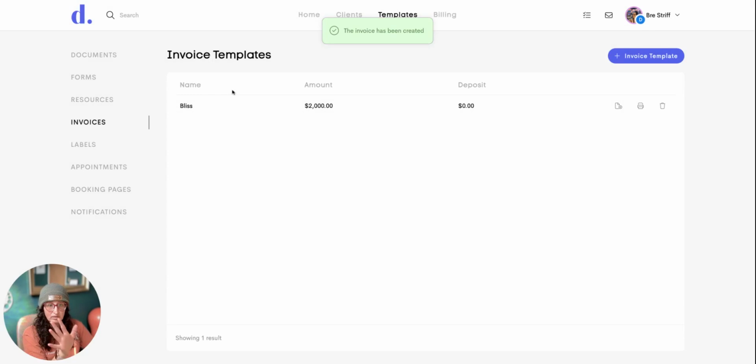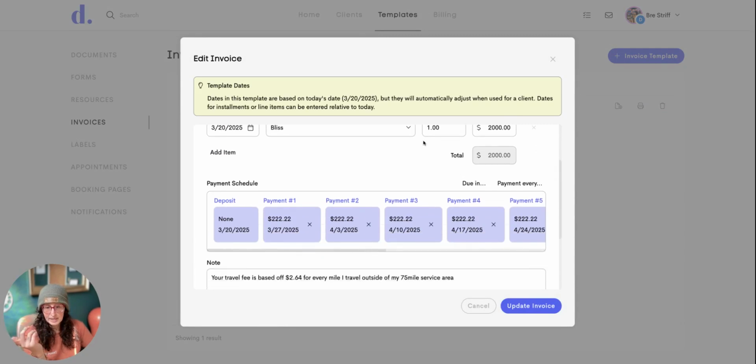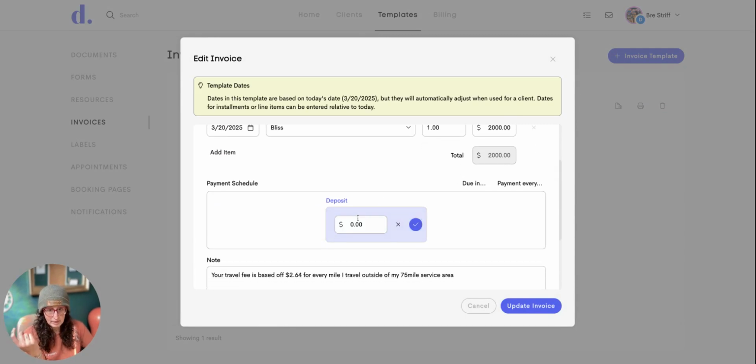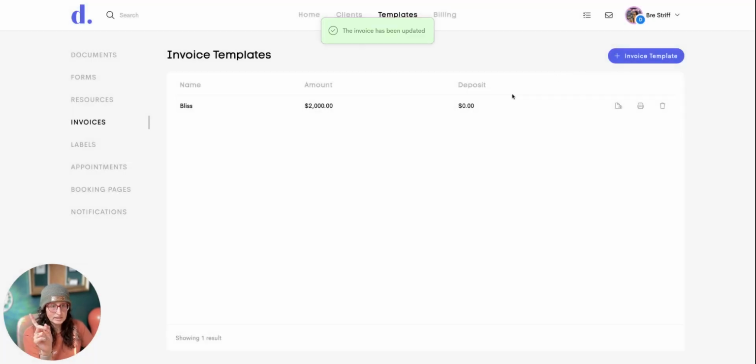Now, once we have the invoice template created, we can see the name of it, the amount, and if there's a deposit required. You can always go in and edit it just by clicking it. So we can go back here and we can edit the deposit amount if we wanted to do that, or we can make any changes to the template itself. So we'll update the invoice.